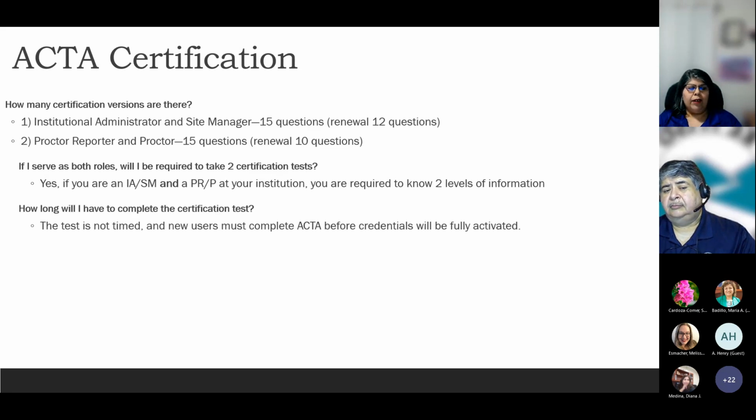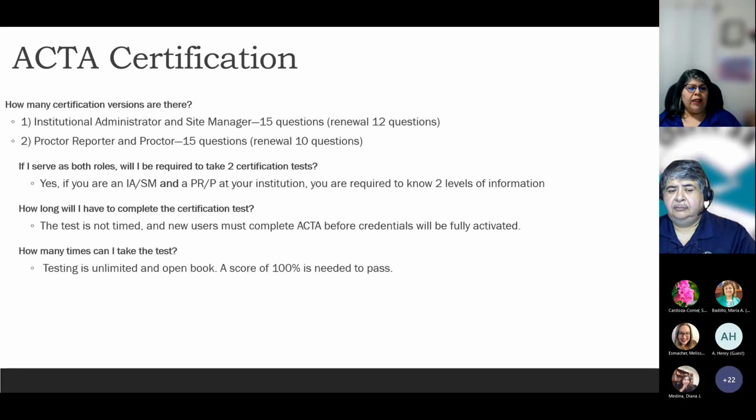How long will I have to complete the certification test? It's not timed, and new users will need to complete the ACTA before the credentials will be fully activated. What that means is you will not be able to see or select any other information such as branching profiles or student test scores until you've actually passed the test, okay?